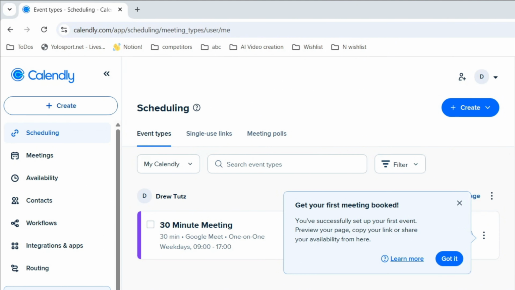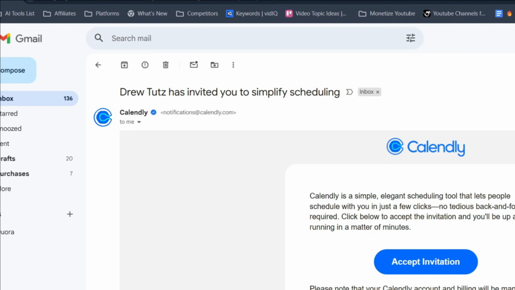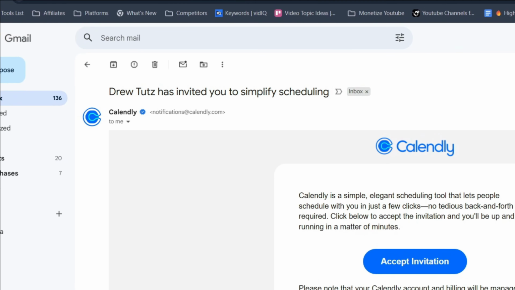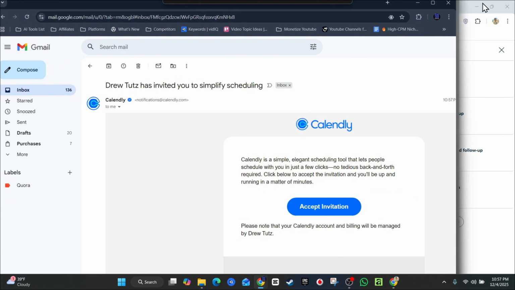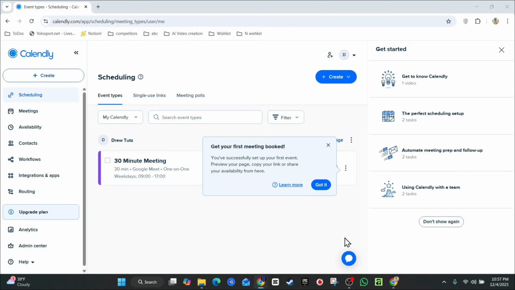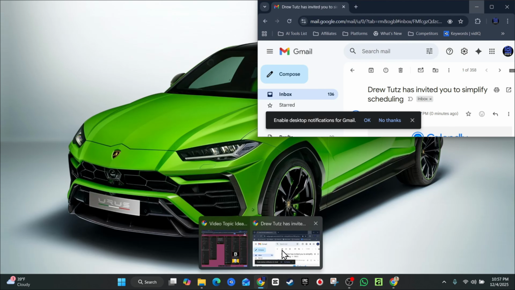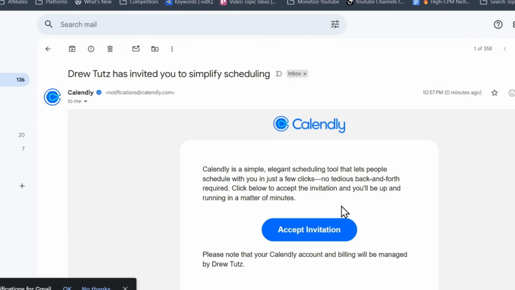What does that email look like? It looks just like this. This is what they receive, and they just need to go ahead and accept the invitation to join Calendly. So I'm going to go ahead and go through the full process so that you can see how that looks once the person goes ahead and joins Calendly. So let me go ahead and open it, accept the invitation.